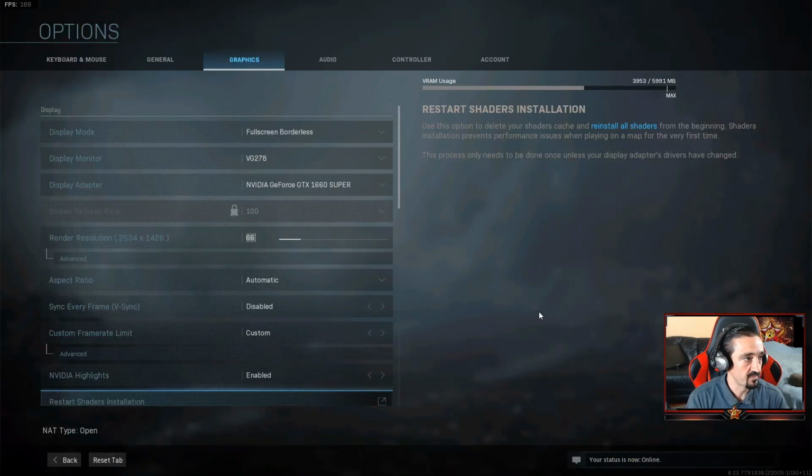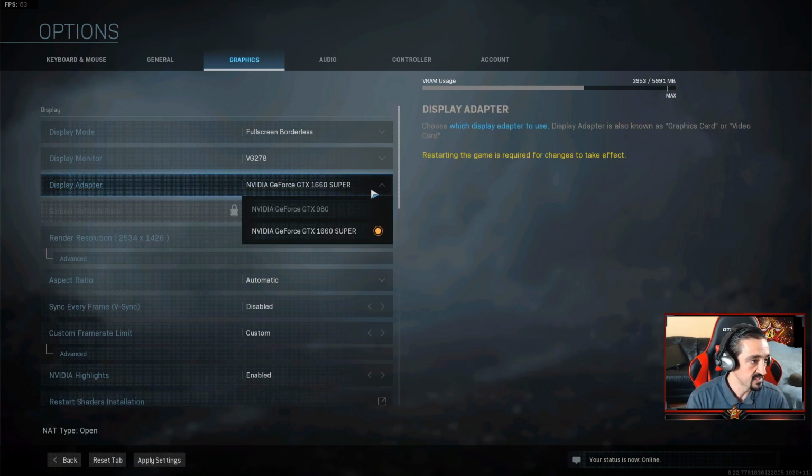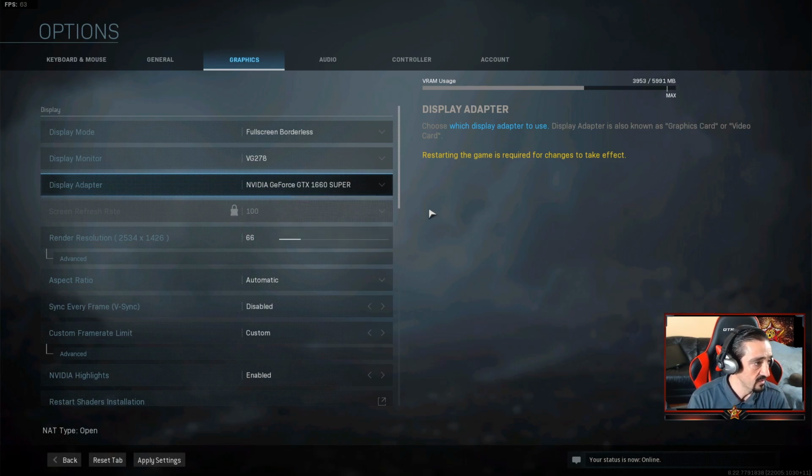So here we go, the options of Call of Duty Modern Warfare. Display mode, full screen borderless. If you're a streamer, most likely you have your display mode set to full screen borderless. This will allow you to move your mouse out of the game, change your stream settings and stuff without actually minimizing the actual game itself. Display monitor, the name of my monitor. Display adapter, Nvidia GTX 1660 Super. You guys can see my old video card is also in the computer. It's installed there, but it's not being used.